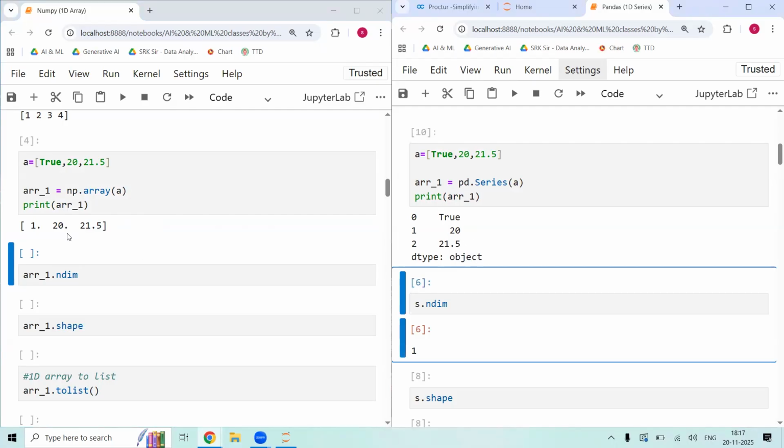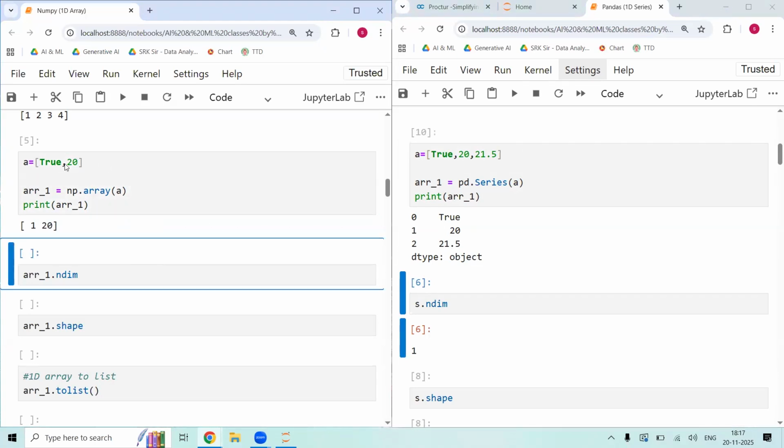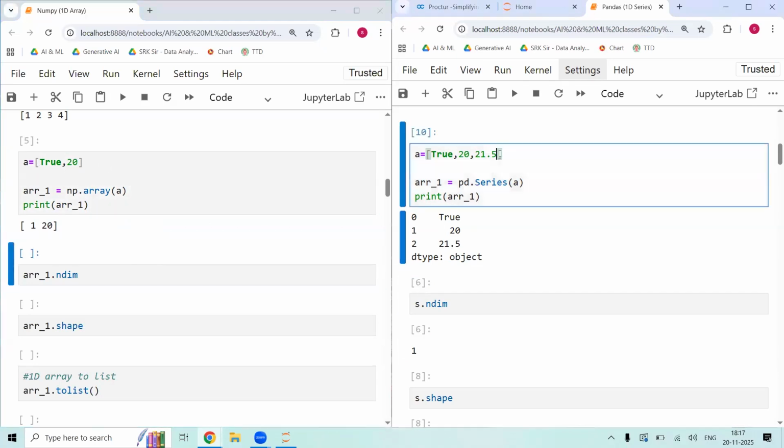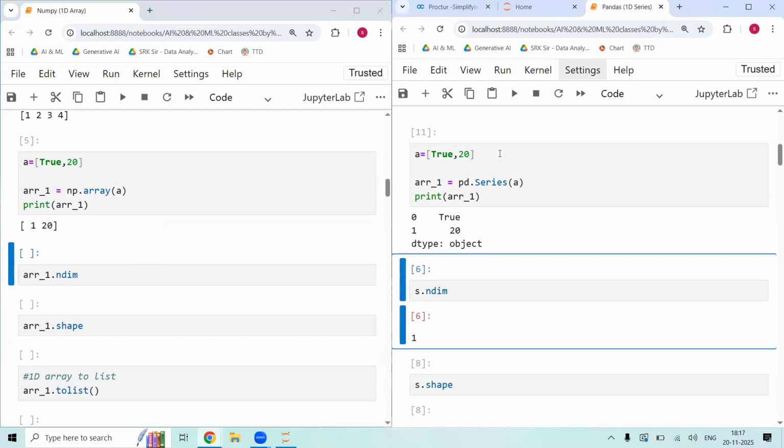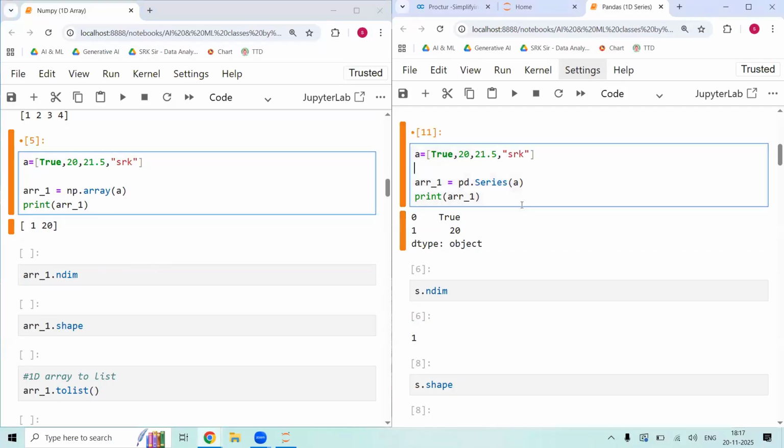In numpy, every value is converted, but in pandas it will not be converted. Now, if you remove this one, the maximum type is int only. So automatically everything will be converted to int in numpy, but here it will not be converted. It will not convert that. In the same way, it is not going to get converted in this.